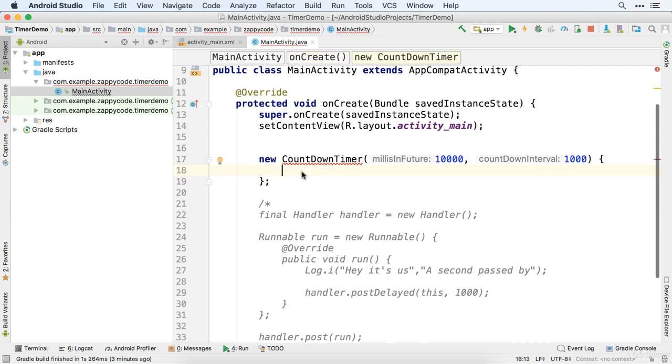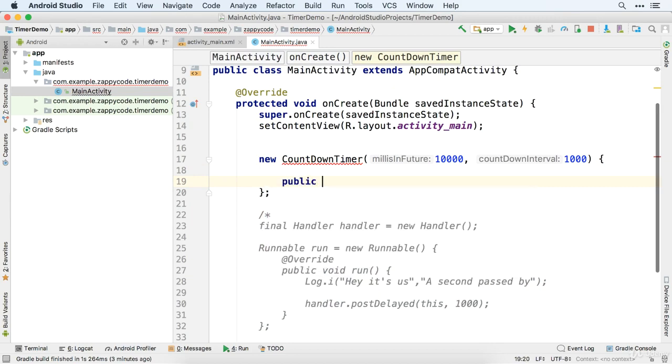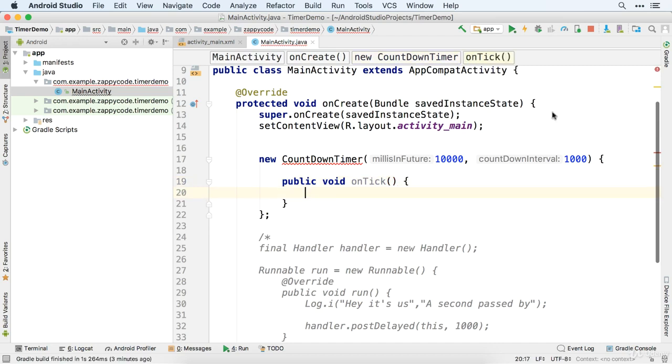Now with this CountDownTimer, we have to implement two functions. The first one, let's go ahead and just say public void. This one is going to be called onTick. This one is going to get called every time that this countdown interval has been reached. Again, you can choose what this is going to be. Right now, since it's 1,000 milliseconds, onTick is going to be called every second. But inside of here, what's going to be passed is a long, which is basically a really big int.